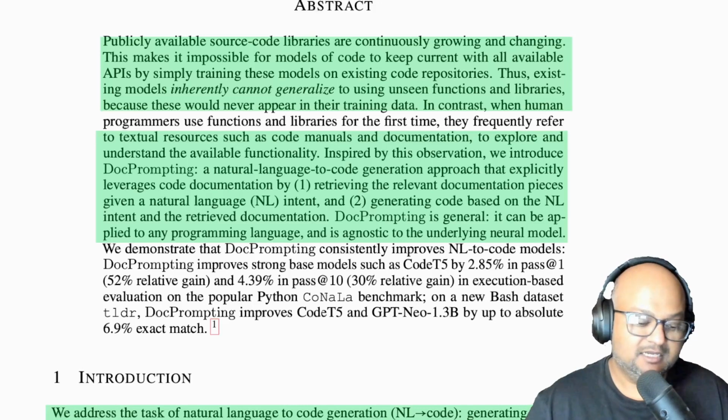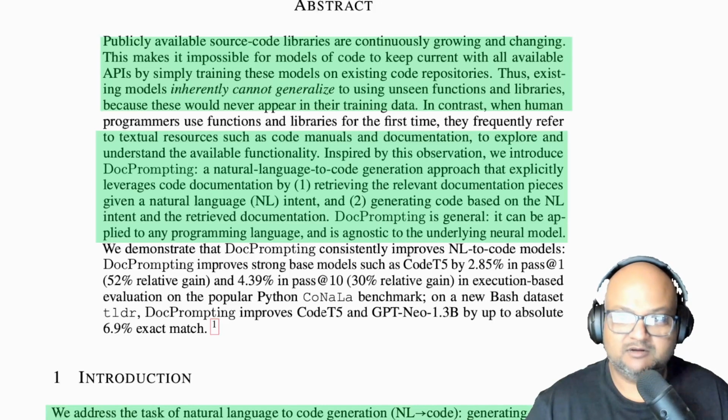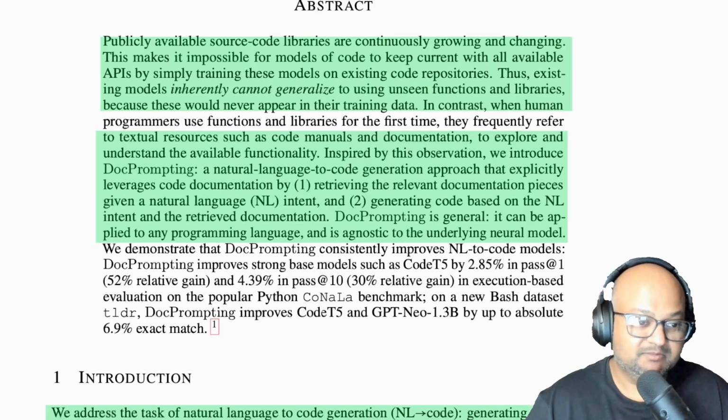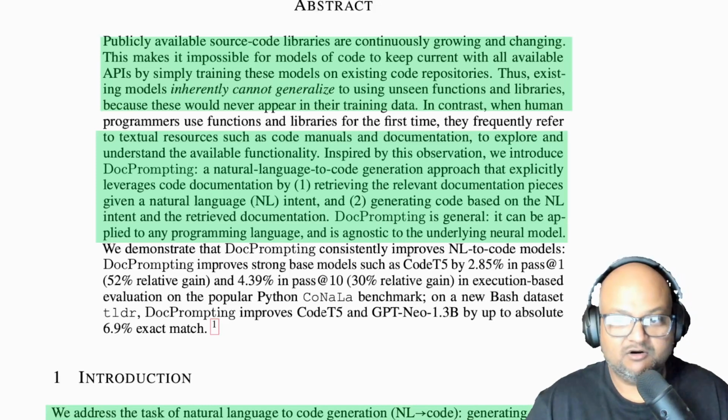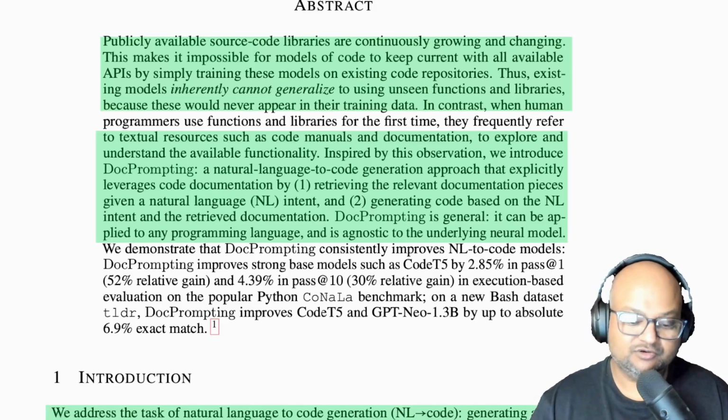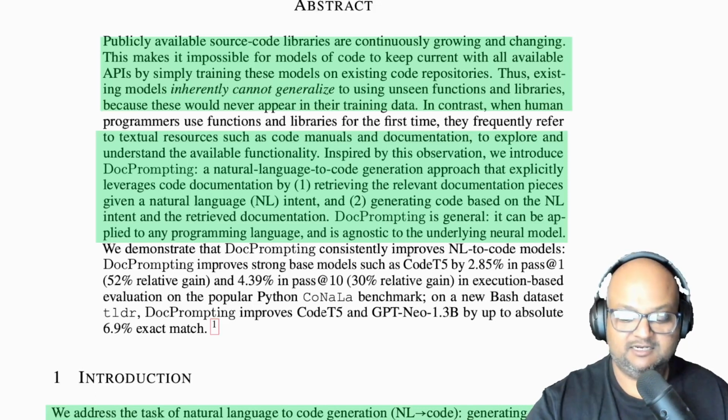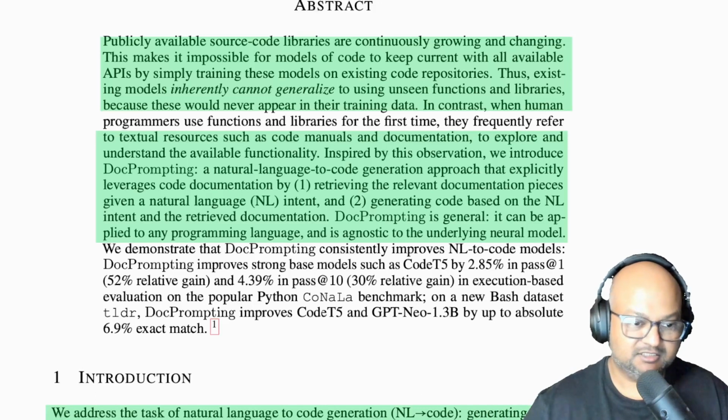Most notably, if a given API version or some function or some library was not in the training set, then the LLM simply won't be able to synthesize code snippets that utilize those unseen libraries or API. And so how do you solve that short of having to periodically retrain your LLM so that it keeps up to date with new releases of libraries and so on? How do you solve that? That's the problem the authors here are looking at, and they call their approach DocPrompting.